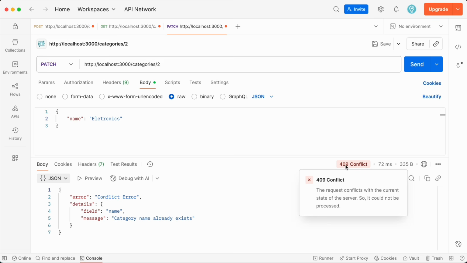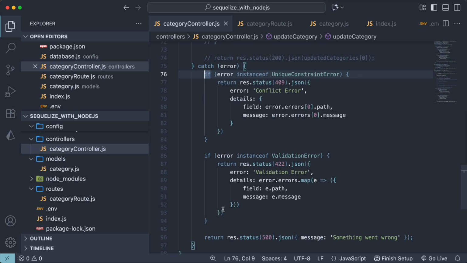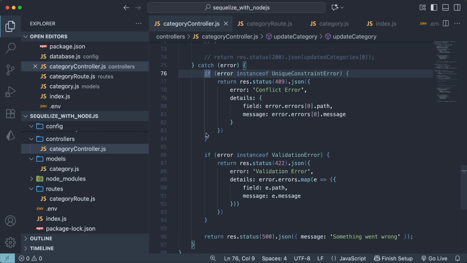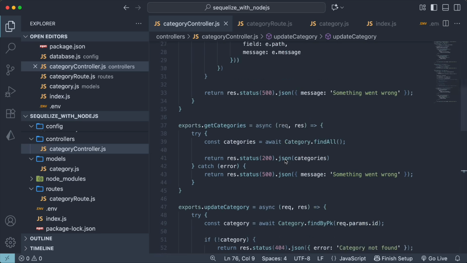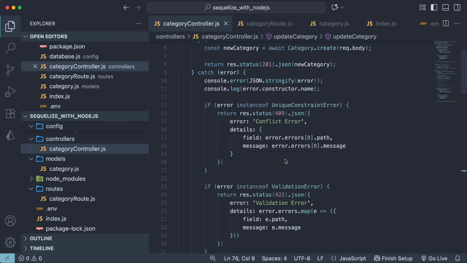Perfect, we got the 409 conflict status code and the error property saying conflict error and the details informing the field property equals to name and the message saying category name already exists. So all validations here are working normally, but here on the code we have duplicate validations, and probably on the product controller file, which we're gonna create soon, we'll also have the same validations here.